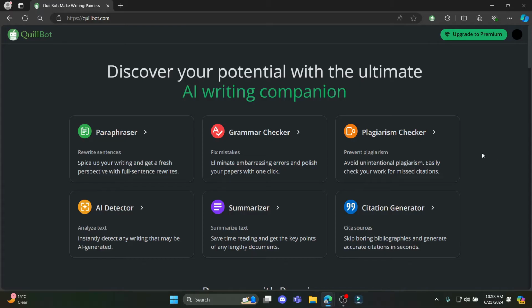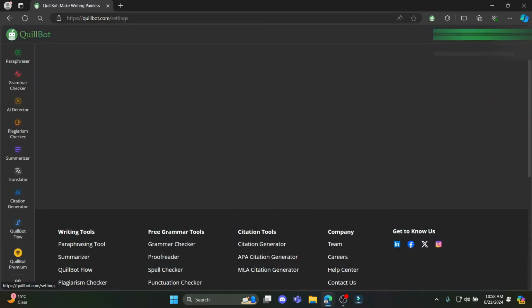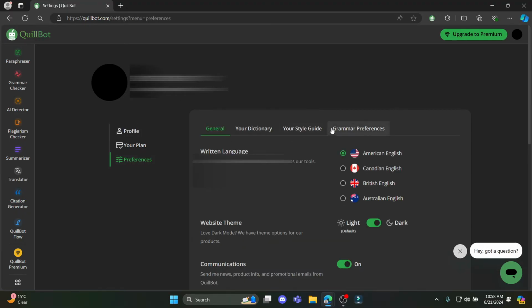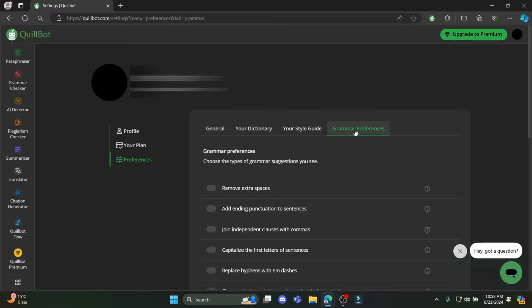In this video, I'm going to teach you how you can change or select the grammar preferences on your QuillBot account. The first step is to open any type of browser. The second step is to go to QuillBot.com, and the third step is to open your profile or log into your profile. Click on your profile on the top right hand side and click on account details. Then go ahead and click on preferences over here and you can see grammar preferences. Waste no time, just go ahead and click on it.